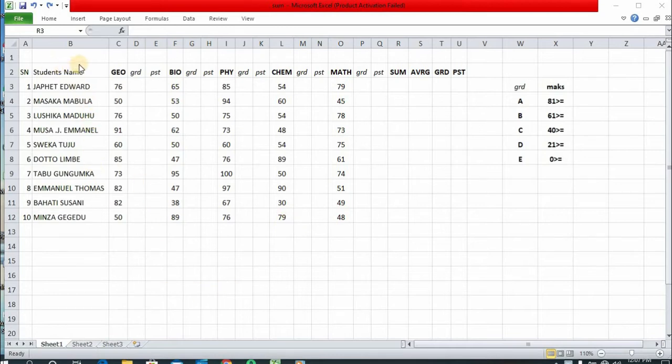Students with us. Now, today we are going to learn how to find the sum here. We have these subjects: geography, biology, physics, chemistry, mathematics. Let's start with the sum.